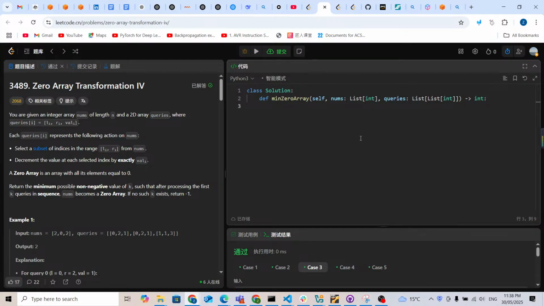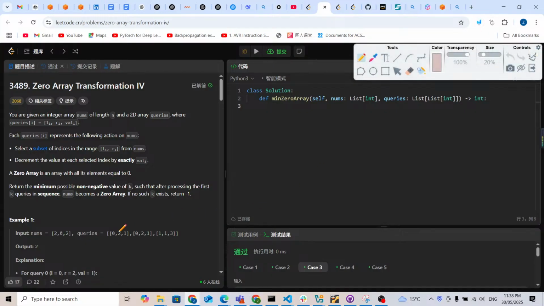Let's try to solve another LeetCode problem, 3489, Zero Array Transformation 4. In this example, we are given an array nums and we are given queries. The meaning of each query, a range from i to j, such as 0 to 2, is that we can decrease a value by 1.